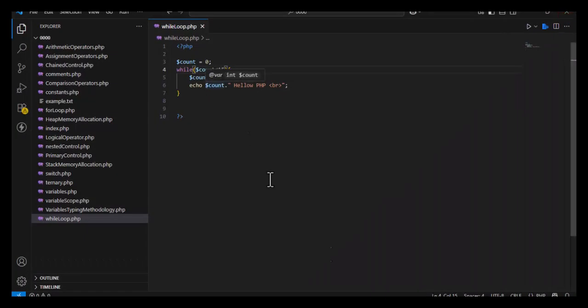So this is exactly how you set up a while loop in PHP. So while, then condition in brackets, then you show the count variable incrementing, then you have the code that you want to print out. So this structure is how you set up a while loop in PHP.